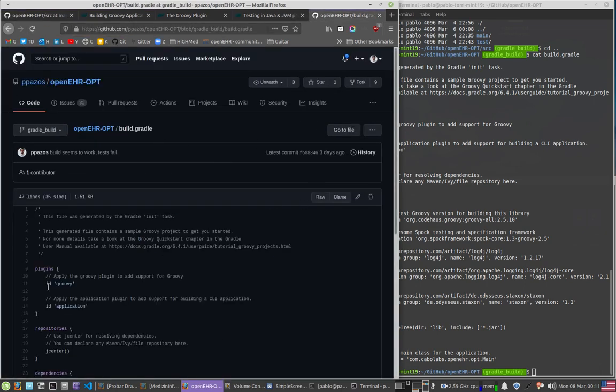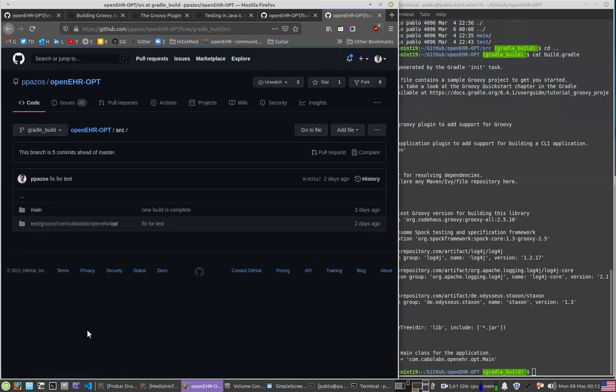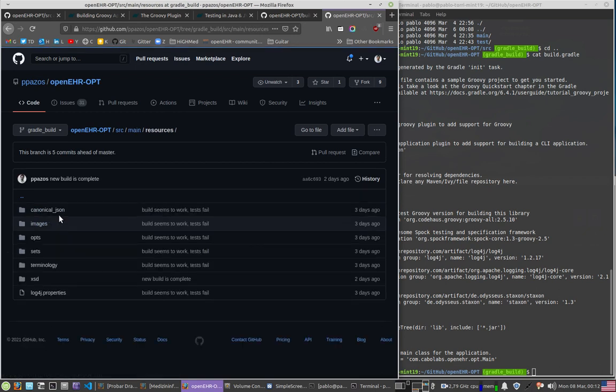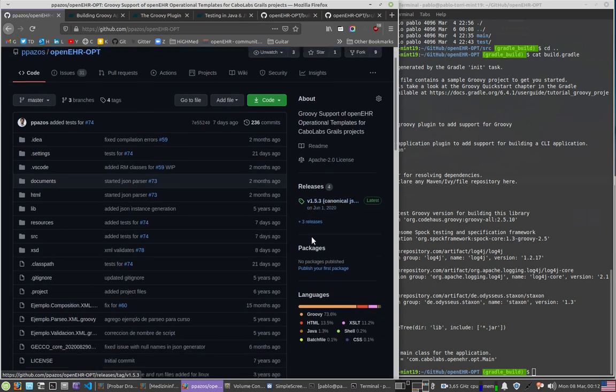So here is the structure, the new structure. So if you go to source, you have main and test. If you go to main, you have Groovy and resources. In resources, there are all the static files that are loaded or used by the application. Yeah, everything is there. Before, all these folders were on the root folder, just here.